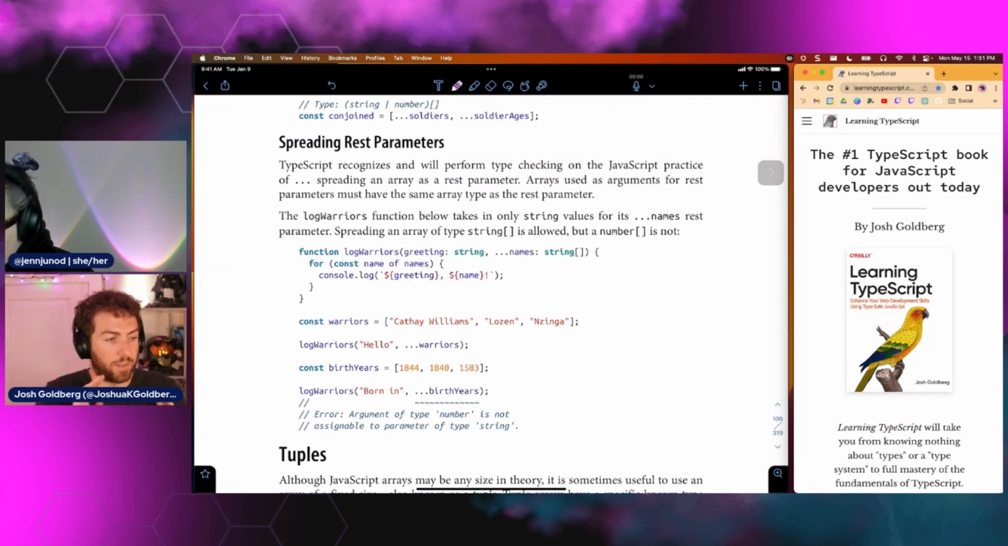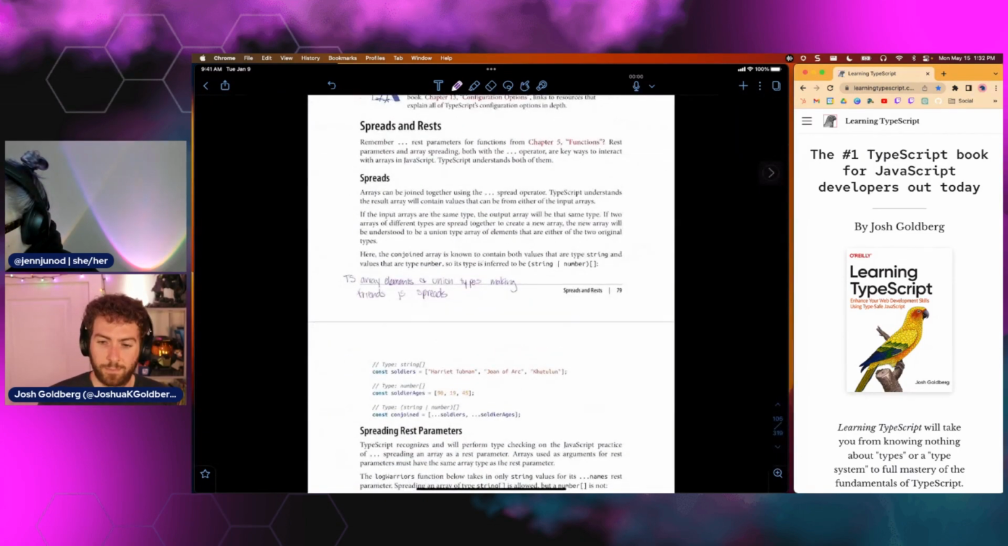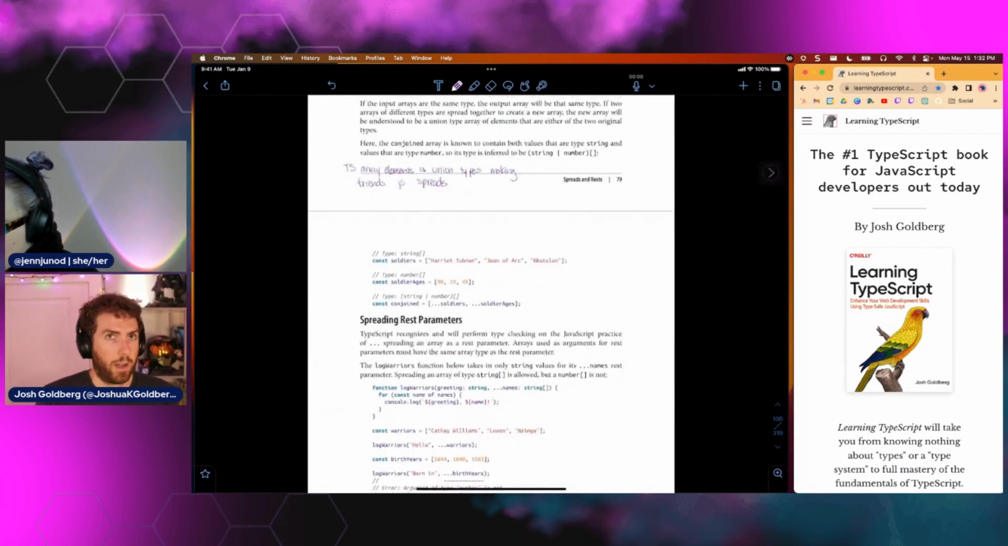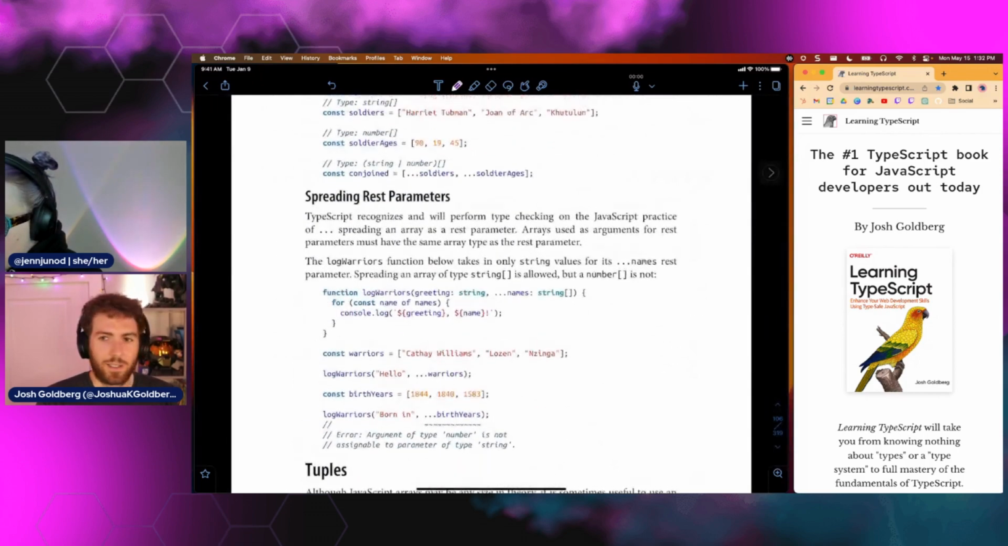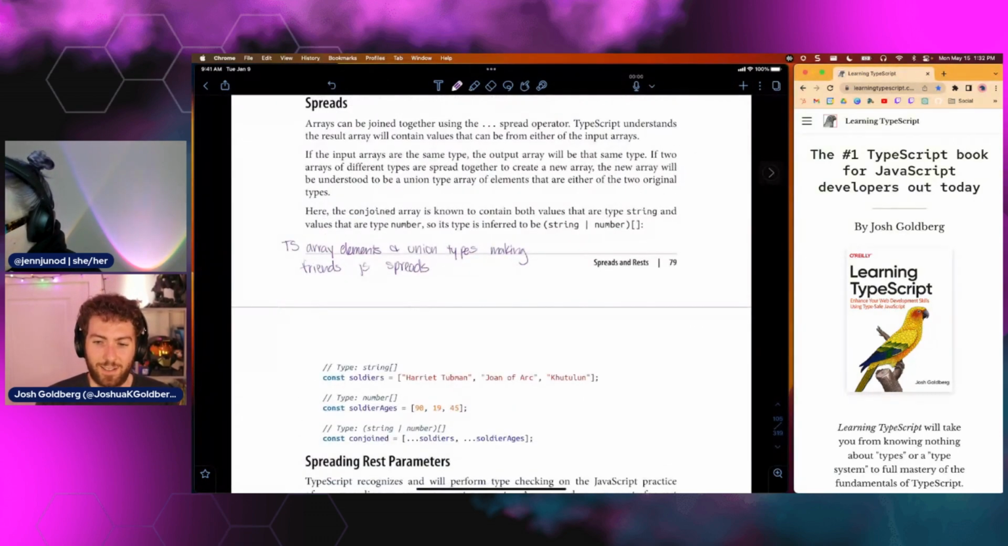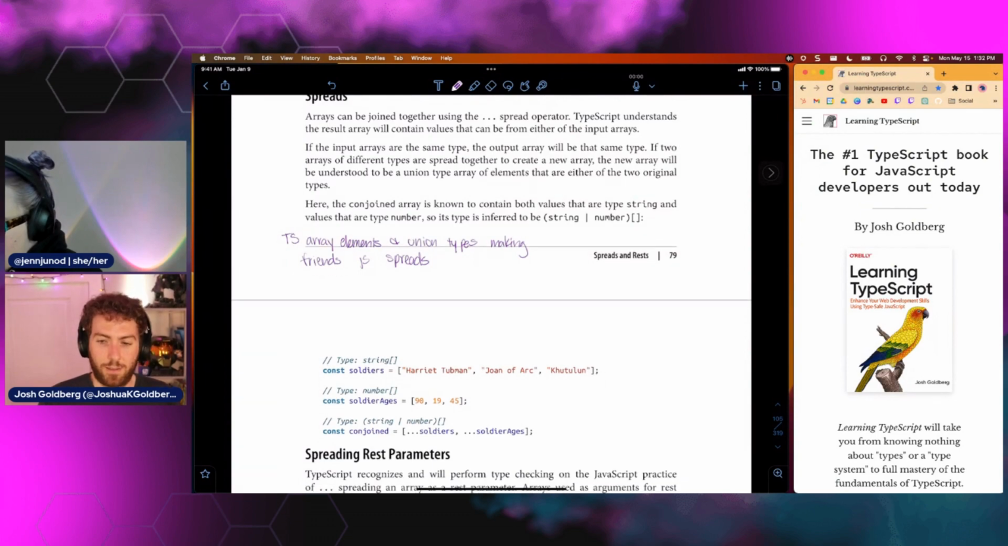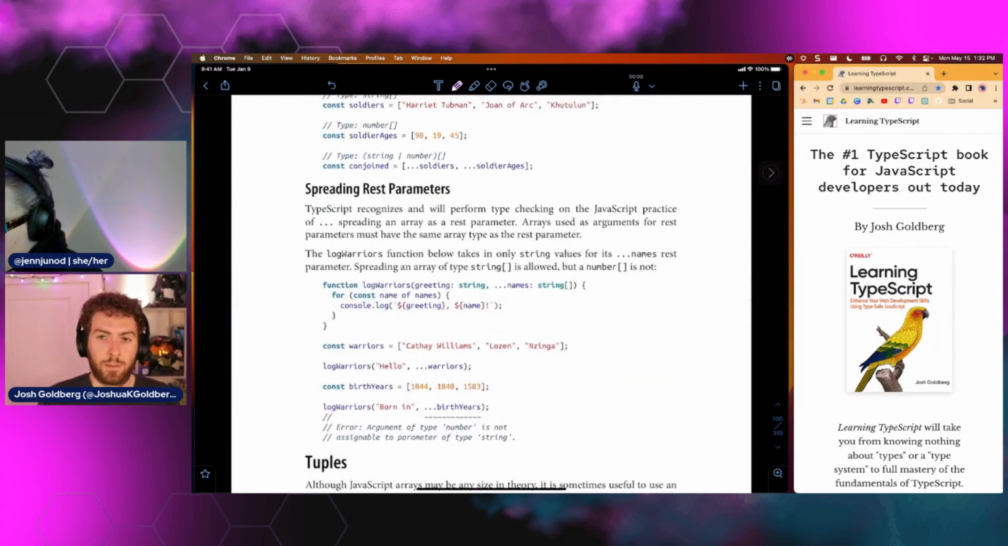Yeah, it's not specific to strings or numbers. It's just in general, the logWarriors function says that the names must all be strings, but then we're providing numbers. So that's a type mismatch. Same as if the parameter greeting was a string and we tried to provide a number for it. So it's like the opposite of spreads. Spreads let us combine the two, putting numbers and strings together, whereas this one's like, no, you can't put numbers in our strings.